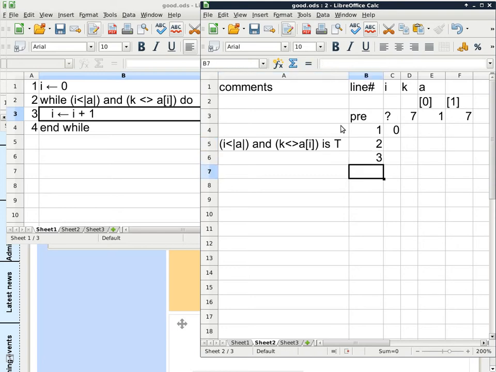We go to line 3. We increment i by 1. We go back to line 2. And it's basically the same thing. i is 1 in this case. 1 is less than 2 is true. k is 7, is different from A bracket 1, which is also 7, is false. So now we have true and false, and then the result is false. Okay, and that makes me exit the loop.